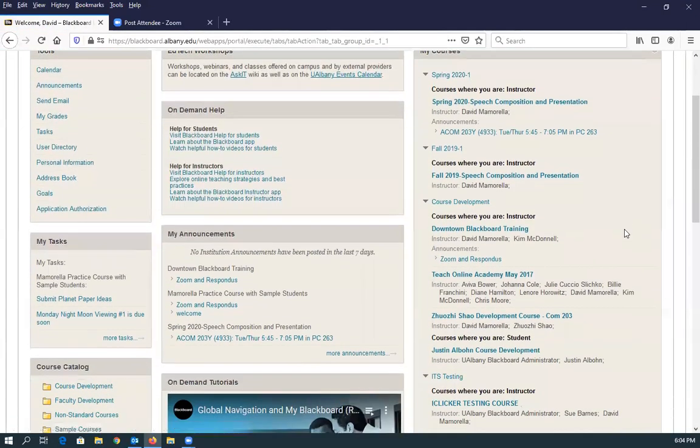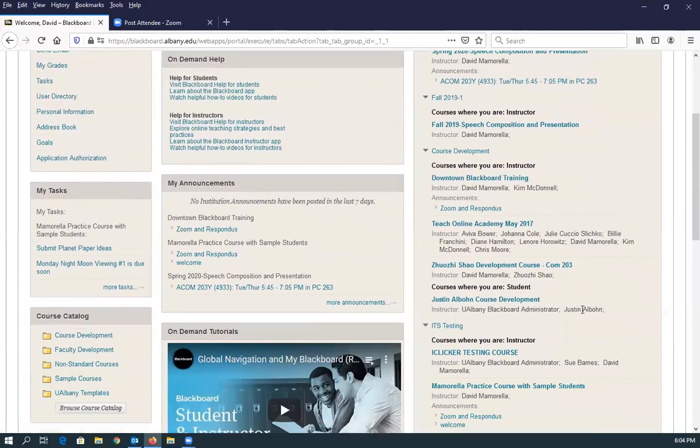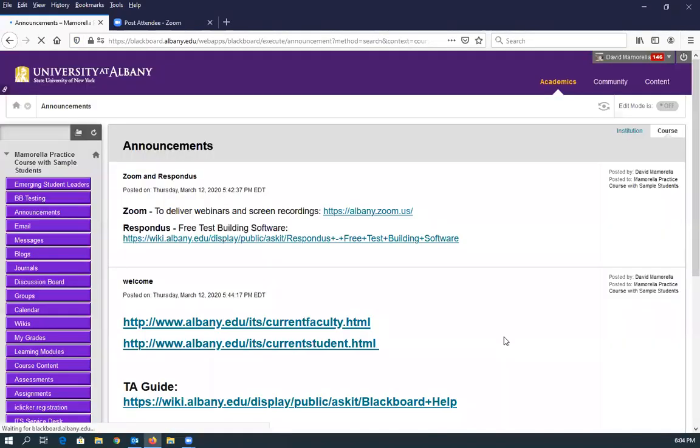So right now, I'm going to go out of the sample template, and I'm going to go into a practice course of mine that's going to look a little bit different. Notice it looks a little bit different, but I still have the same Zoom and Respondus links here. So let me give an overview of the navigation here on Blackboard.